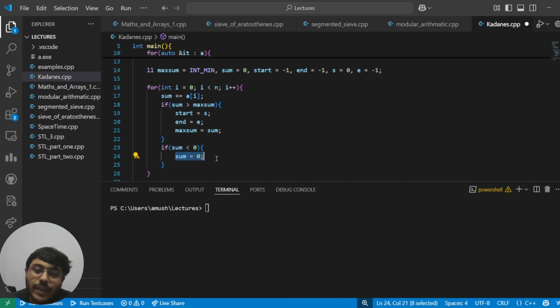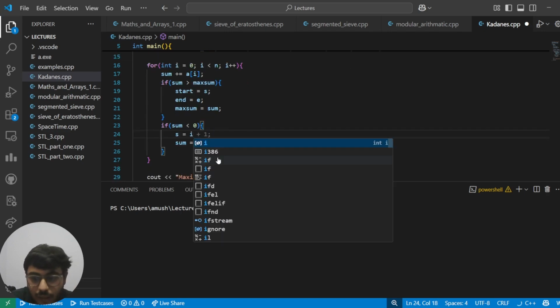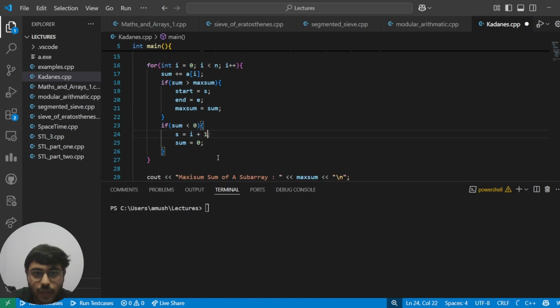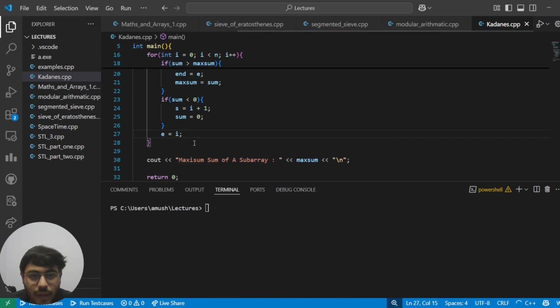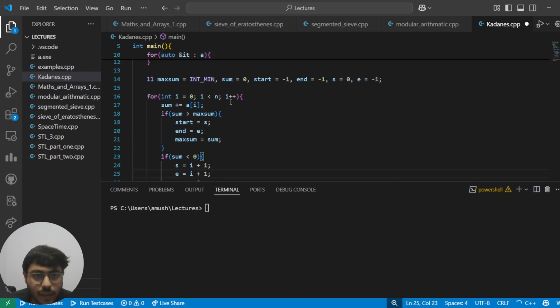So whenever you get a sum that is less than 0, and you are updating the sum equal to 0, this means that you are going to start a fresh segment from there onwards. So what do you do? You will basically make s equal to i plus 1, right? Because currently you are at the ith index, so you need to go for the next possible value. And from here, you can just take e is equal to i, because currently it's the ith index. Okay, in this case, I think you can make both of them e equal to i plus 1, and I think here you can make this equal to i. I think this would be fine enough.